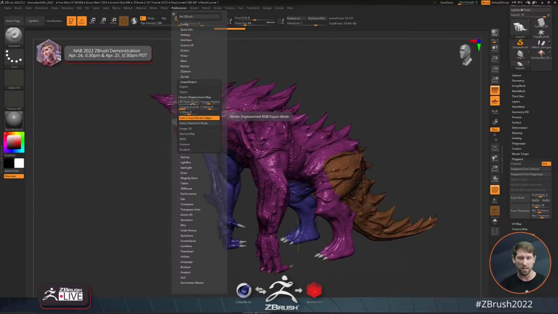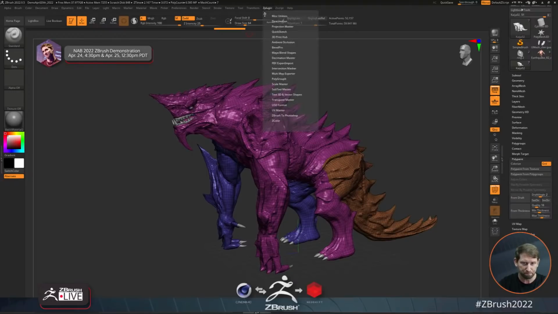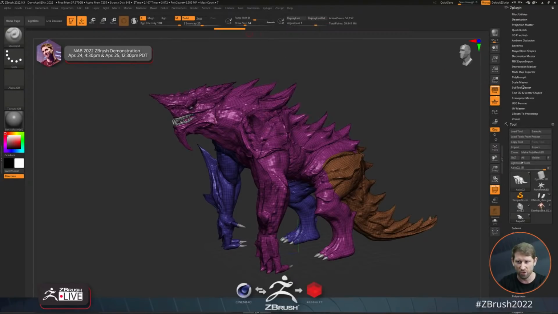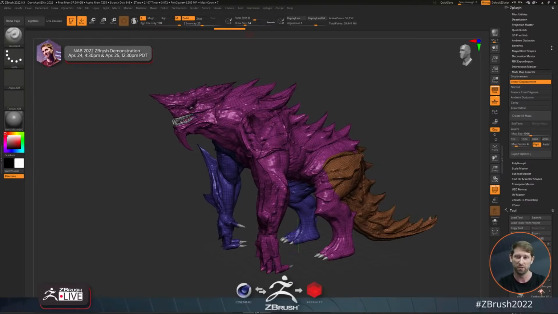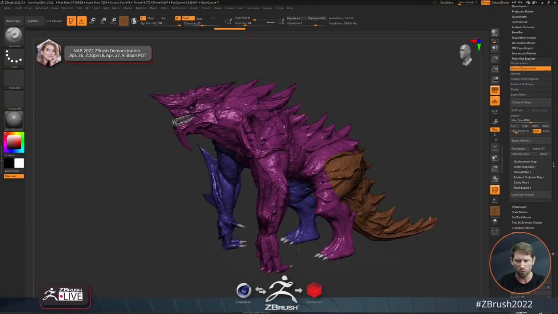Okay, so now that I have this, I need to export these maps and get them out. The easiest way is going to be using a plugin that we have, and I know some of you in here have done this and live with this plugin, I'm sure. Multi-Map Exporter, okay? Right now I'm just going to tell it to have vector displacements. So this is telling it what to have when I export through here. I can say texture from polypaint, normal maps, ambient occlusion, and so forth. Down here we're going to have options. I'm just going to do a 4K. I look at my export options.